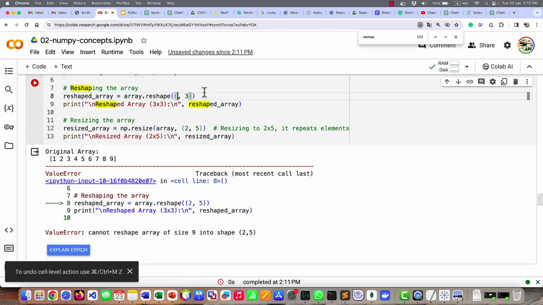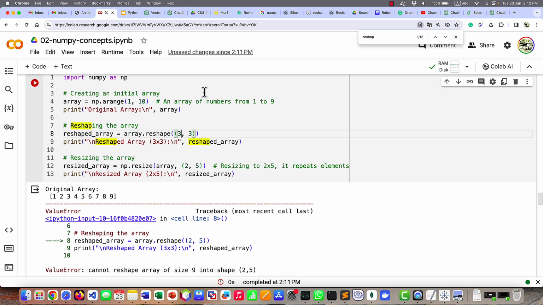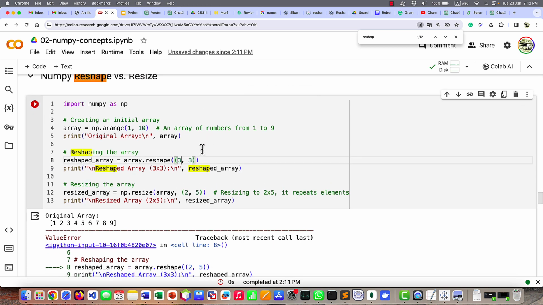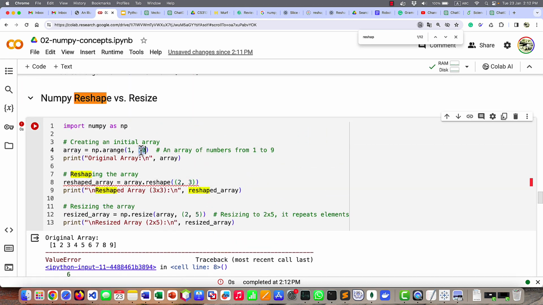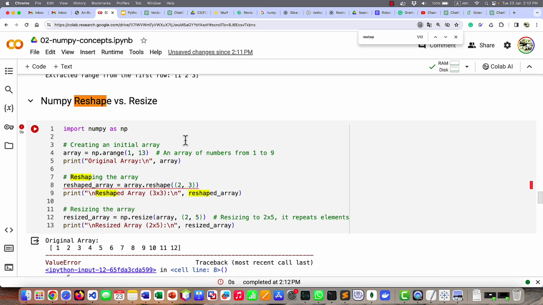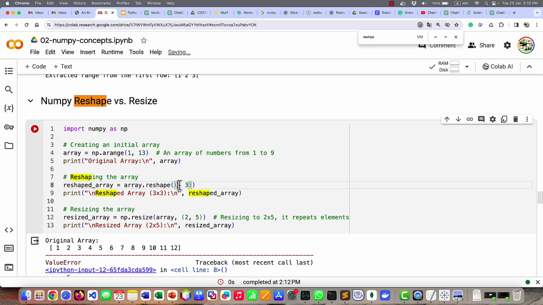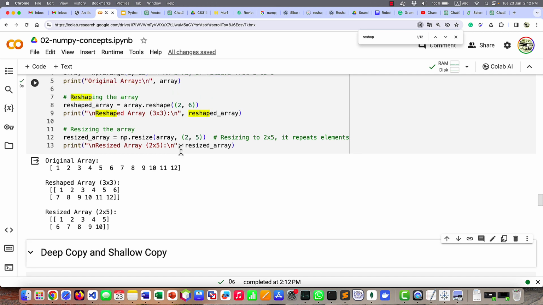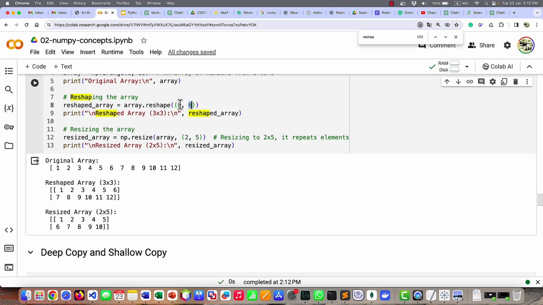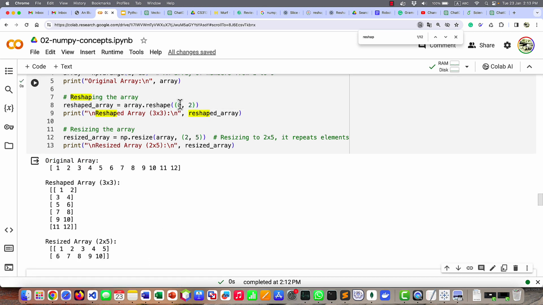Now 3 by 3 works. Can we make it something else? 3 by 2 will not work because it's 6 elements, and 9 is only 3 by 3. But let's make, for example, 12 elements. Now with 12 elements, I can make 4 by 3. I can make 2 by 6. Yes, it has to match the overall number of elements, so the number of rows multiplied by the number of columns would be the same. I can do 6 by 2, and look now, we'll have 6 rows.